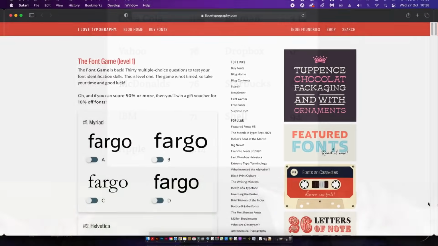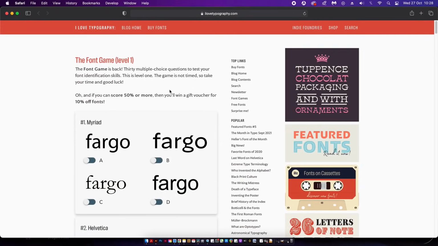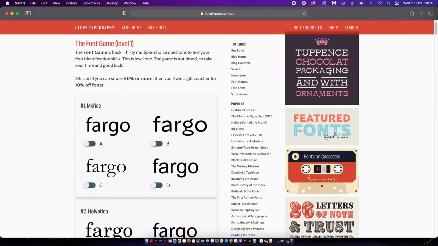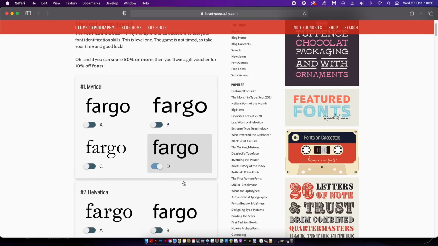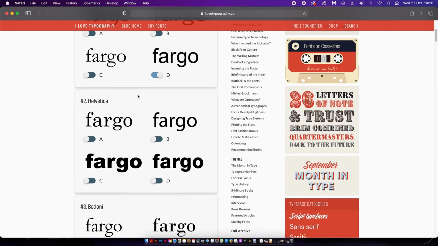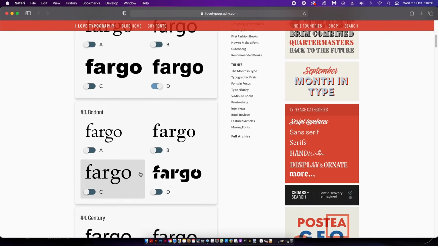But anyway, let's move on to the next one, which offers a 10% discount to people who score more than 50% on the test. So here we have a name of a typeface, and then we have to select the right font from a choice of 4 options. There are 30 in total for this game, and like I said, if you get more than 50% correct, then you can win a 10% discount on the font library if that's something that intrigues you.